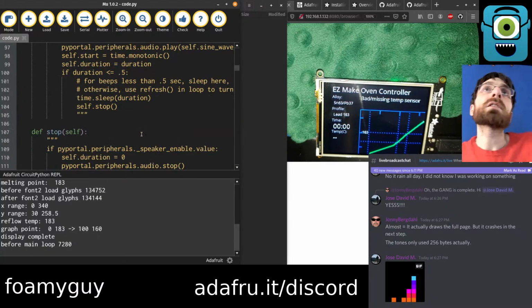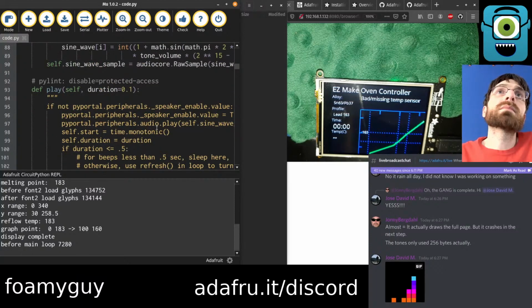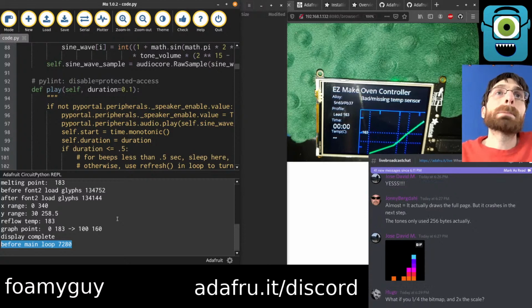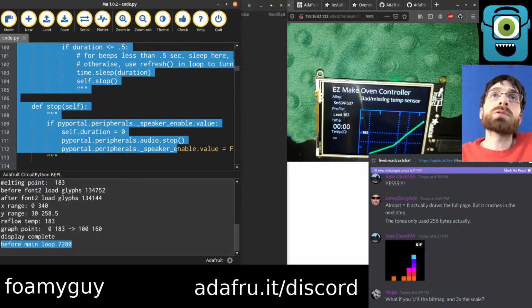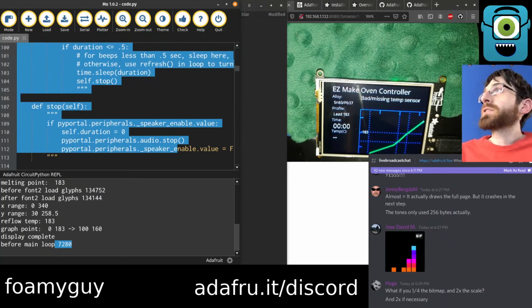So then the question becomes, we were seeing about 4,000 or 5,000 free before the main loop when we used the PyPortal. Now we're seeing about 7,000 if we change this code over to use core APIs. Will we use more than that 2,000 or 3,000 that seems like the difference by the time we actually get to the main loop?